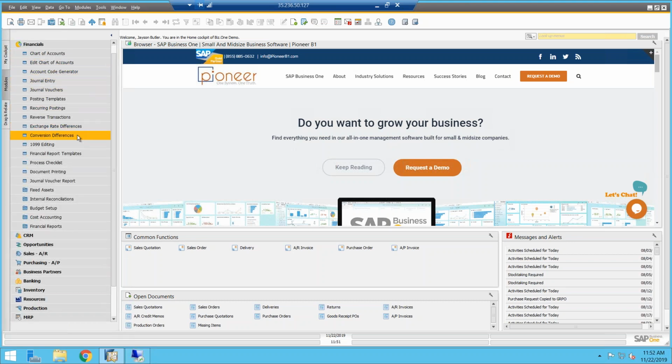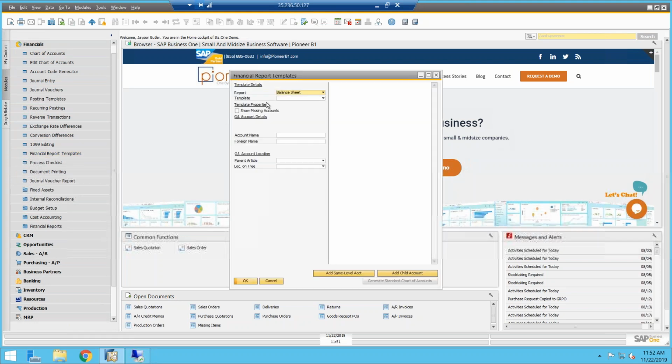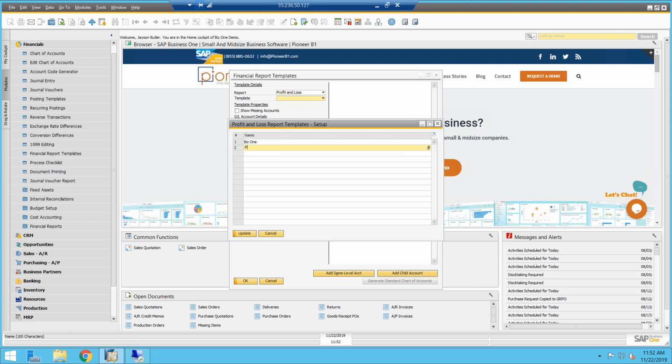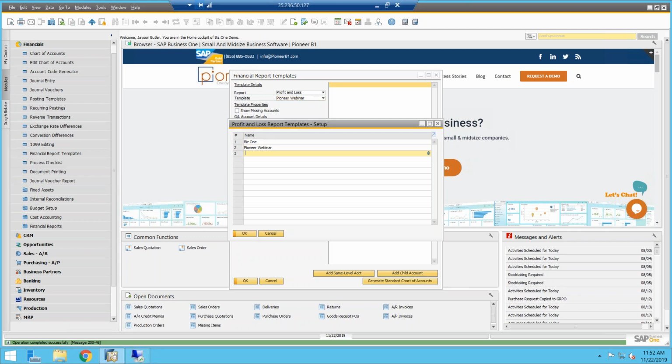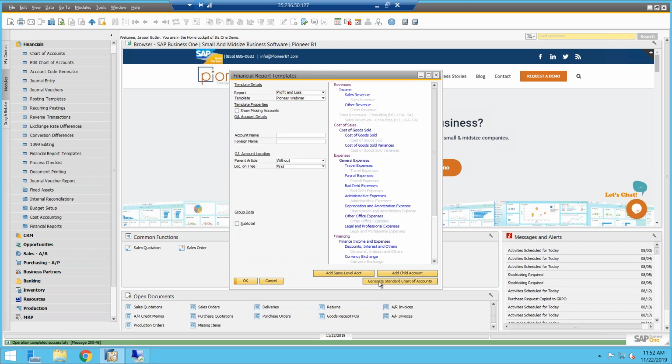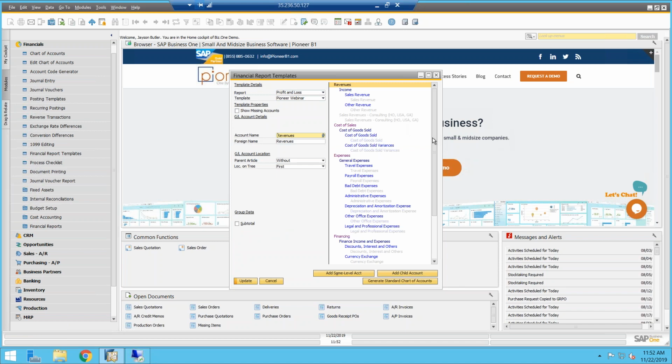Yeah, thank you. So there is a financial reports template that allows you, instead of restructuring your chart of accounts, to see the reports in different ways, for each one of the financial reports. So for example, if I want to create a new template for profit and loss, I can call it Pioneer Webinar or bank statement or whatever it is. I can generate the standard chart of accounts, so I have a base. I think that's what's really recommended.